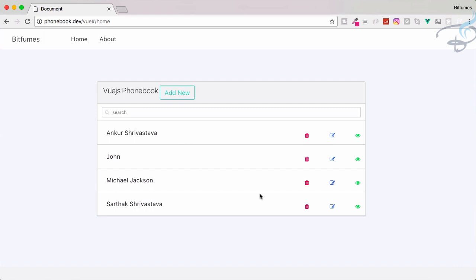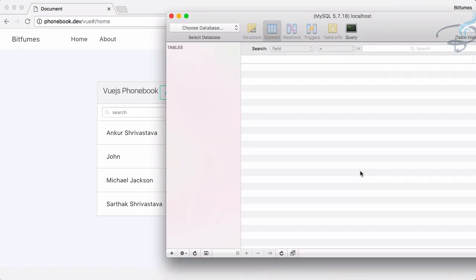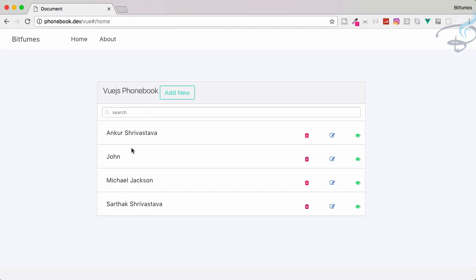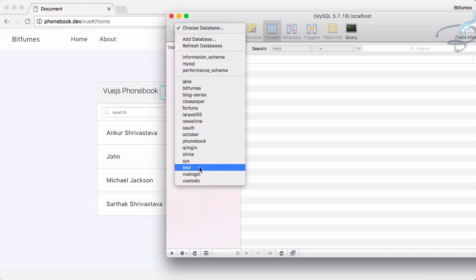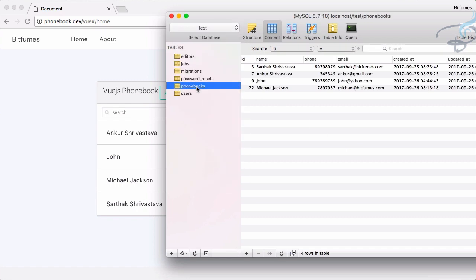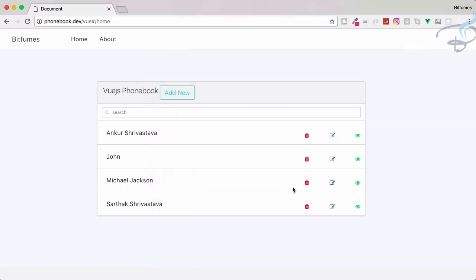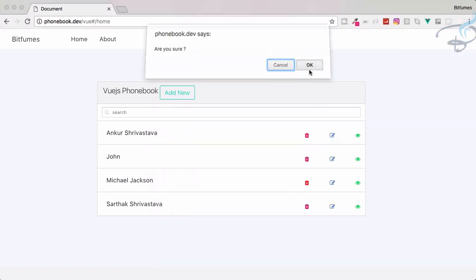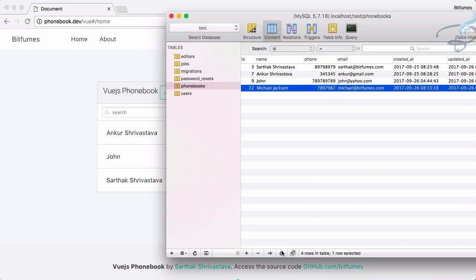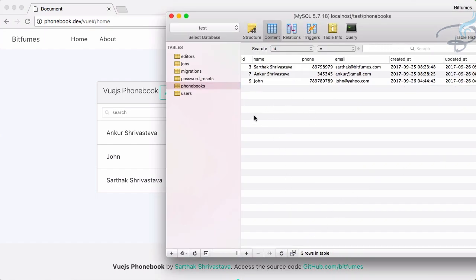What else? I have talked about the delete part. So let's delete this Michael Jackson. But before that, I want to show you that we are not only creating all these things in Vue.js, we have the backend, our own best thing called Laravel. We are saving everything in our database. If I go to my test database and phone book, you can see Michael is here. But if I delete this Michael, say delete, and refresh this, you can see it's gone from here. This is the power of using Laravel in the backend.